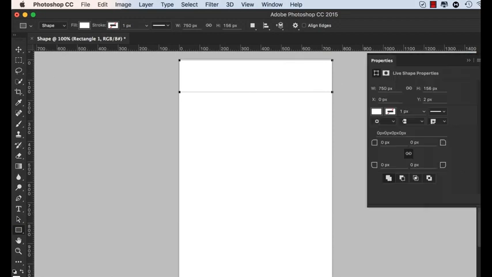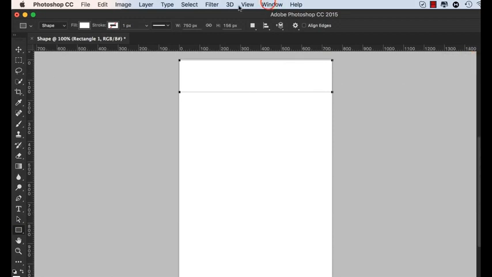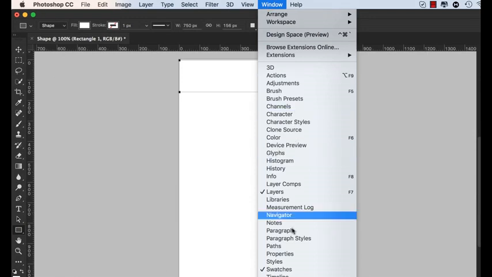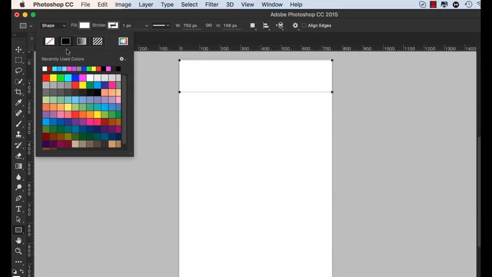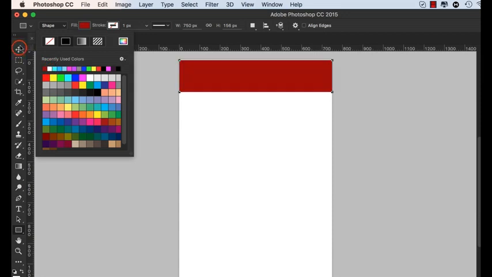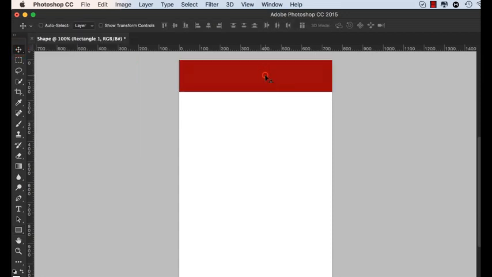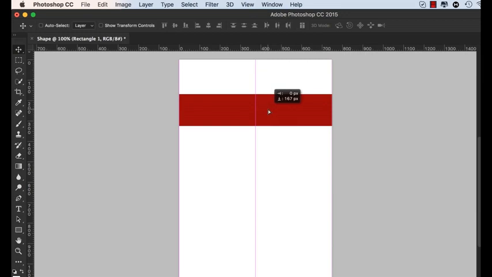From the right side panel, if you don't see the properties, go to Window, select Properties, or we can change the color from the option bar. This option bar, you can only see if the rectangle shape is selected. So, select the fill, and from there select this color. See, this rectangle shape is colored with a dark red color.